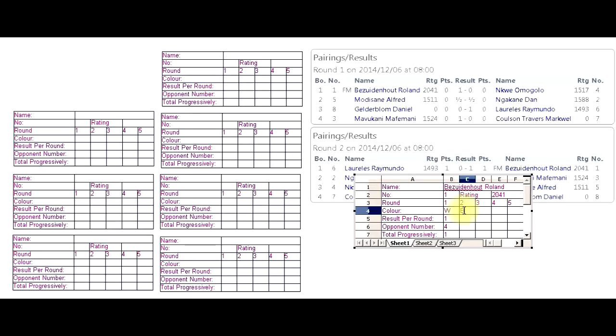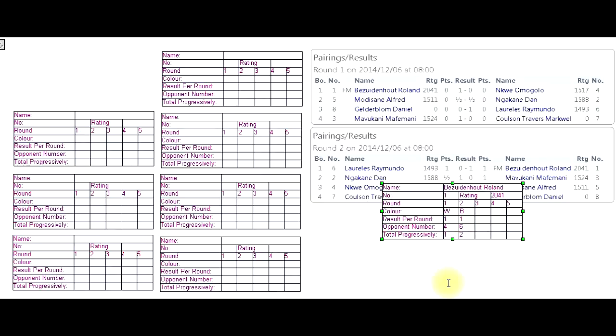Color, black. Result per round, 1. Opponent number, 6. Total progressively, 2. We will do the same for the next player.